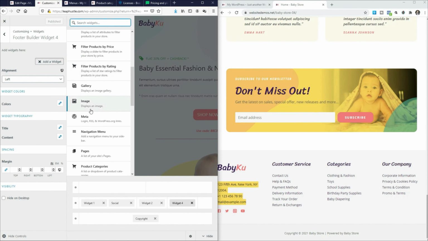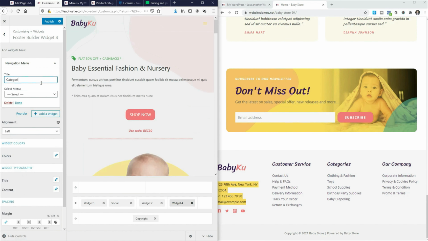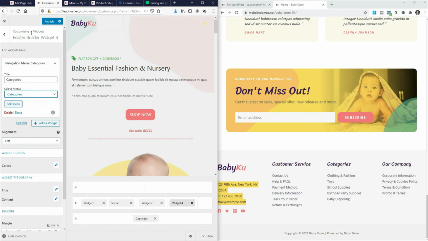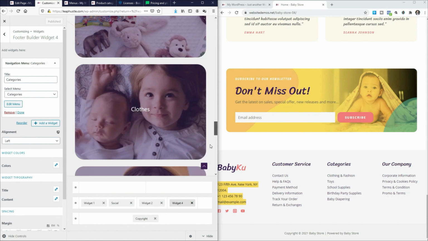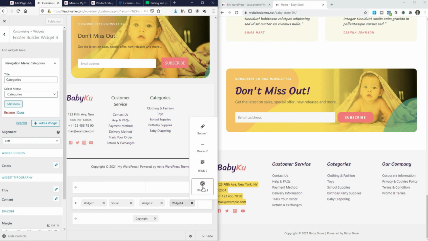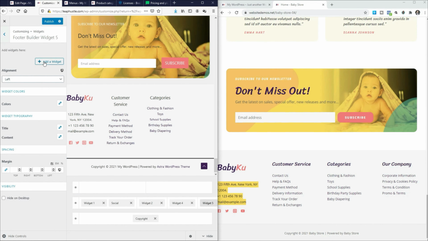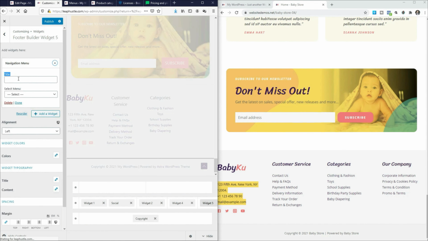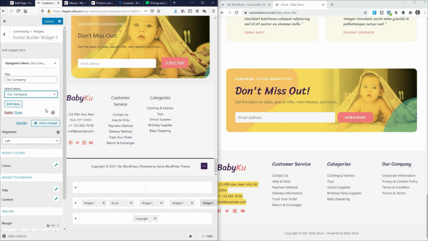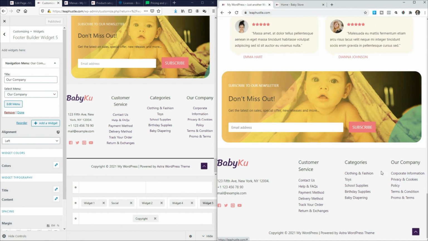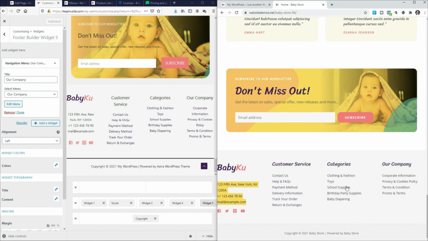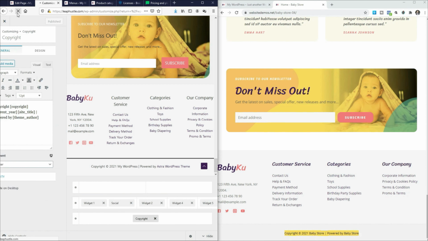And let's add a widget. Navigation menu. Put a title as categories. And then let's select the category menu. Publish. And finally, we have widget number 5. Let's add widget. Let's do the same thing again. Let's publish, refresh, and all the info are here. And then finally, let's change the copyright text. So let's double click on copyright. Let's refresh again.